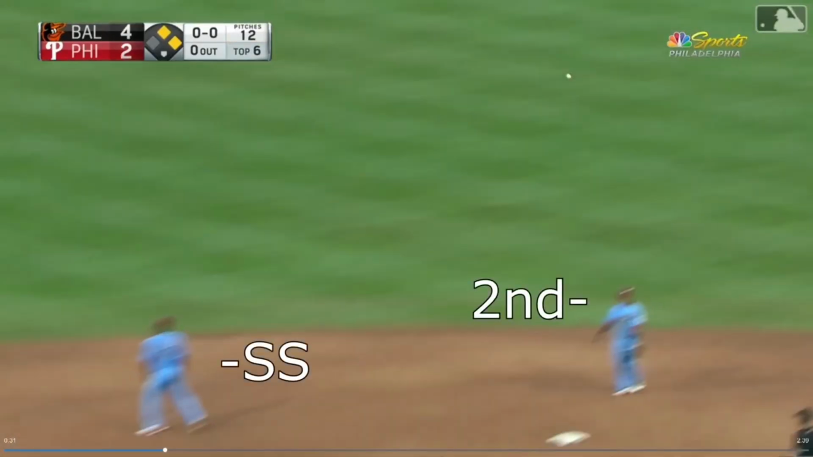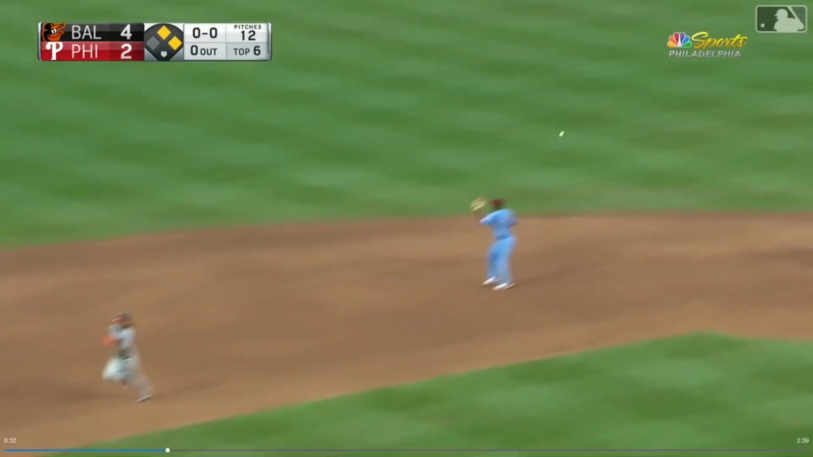And here we see the shortstop lined up as the cutoff for third base while the second baseman is in position to control second base.